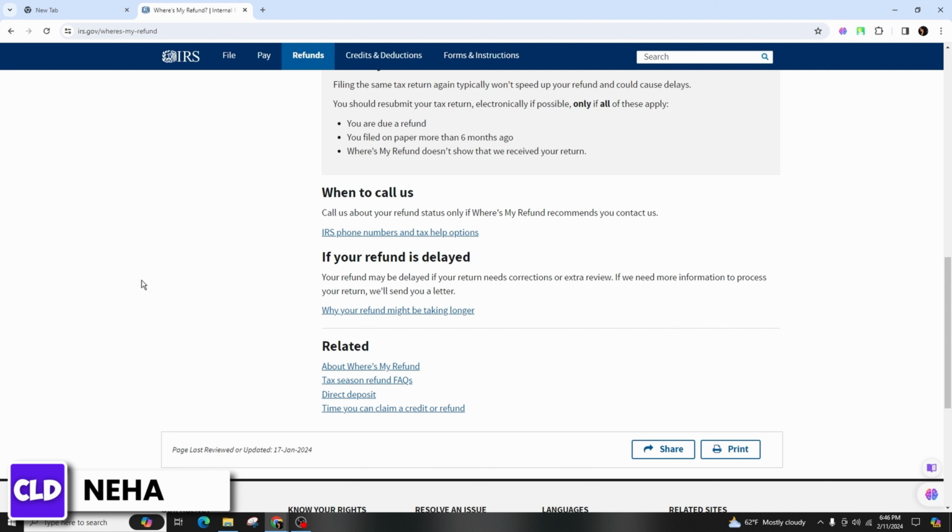Once you have submitted your information, the Where's My Refund tool will provide you the current status of your refund. It will inform you if your return has been received, if it's been processed, and when you can expect your refund to be issued. If there are any issues or delays with your return, the tool may provide additional instructions or information.